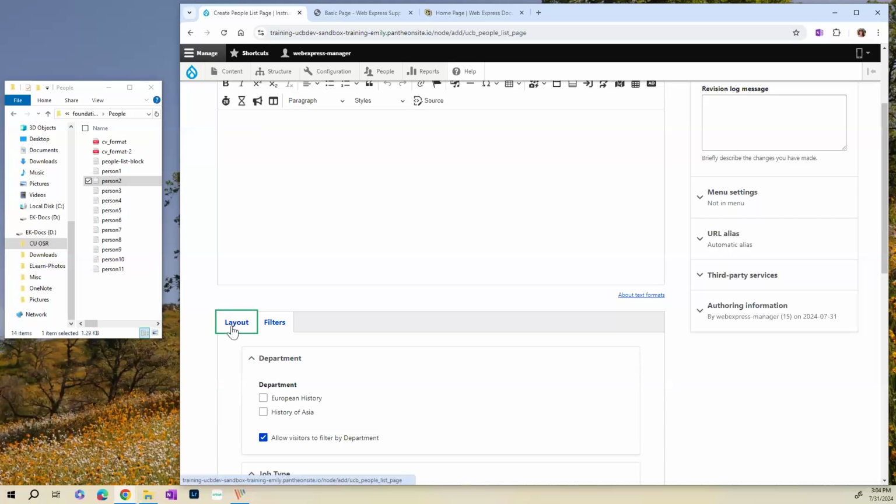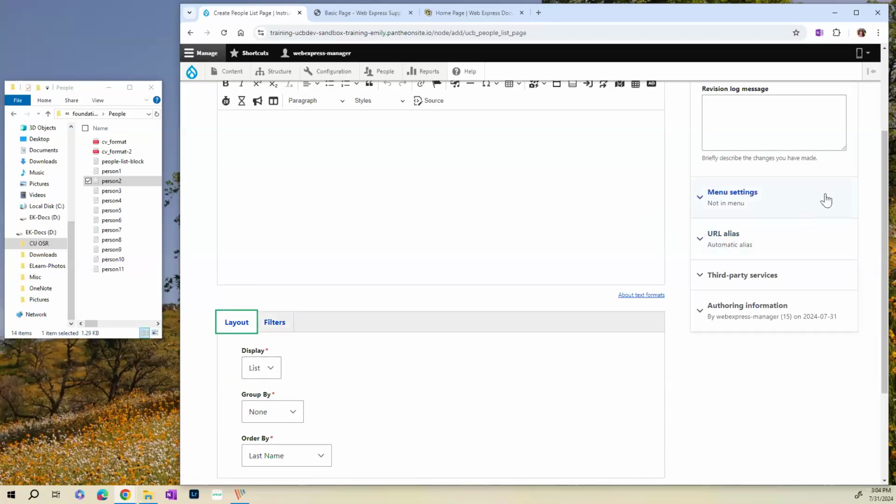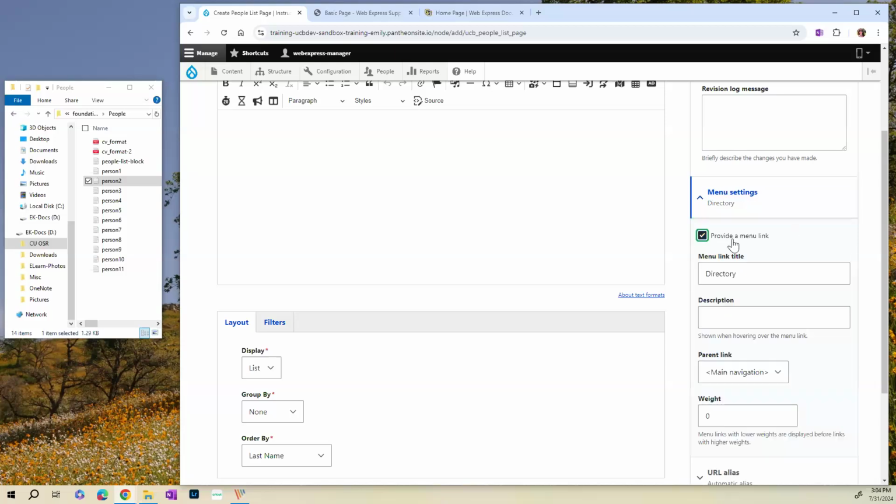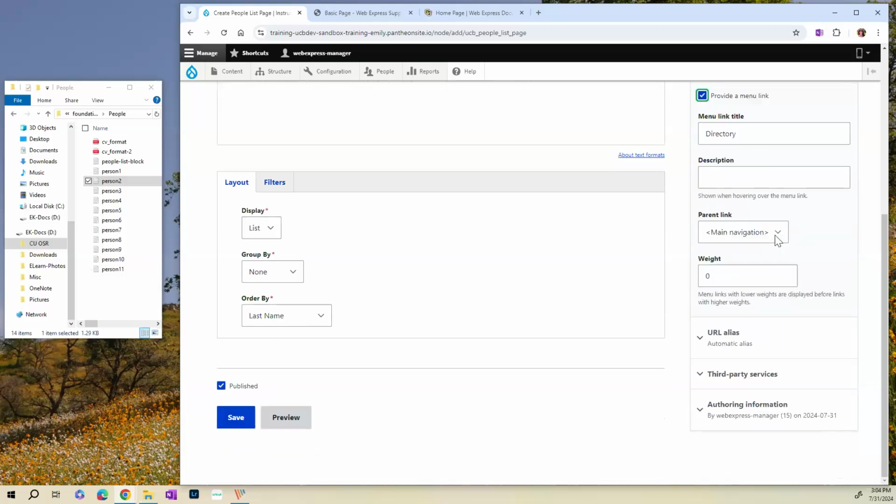So we've completed the layout, we fixed the filter. Now we need to add this page to our menu. So expand menu settings, click provide a menu link. It should be in that main navigation, and we'll just click save.